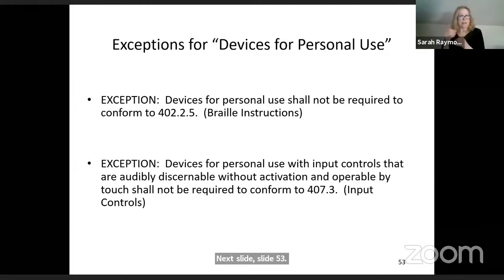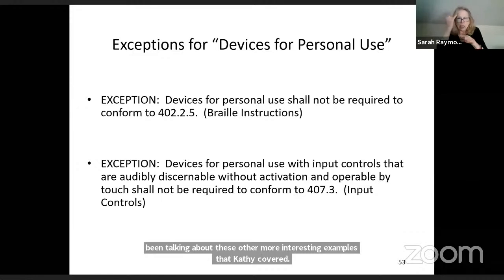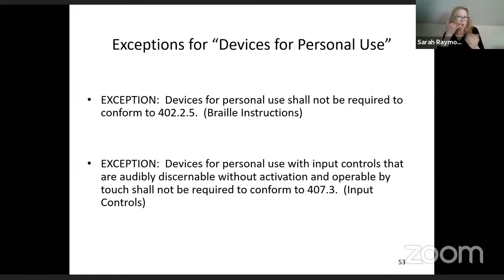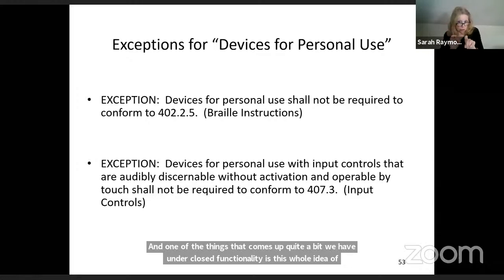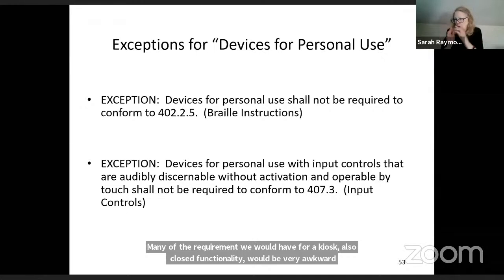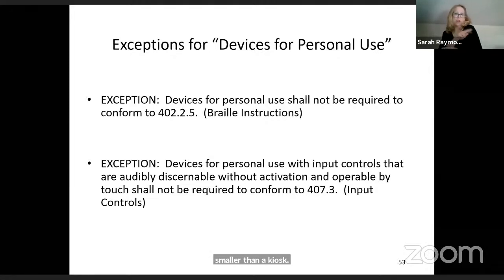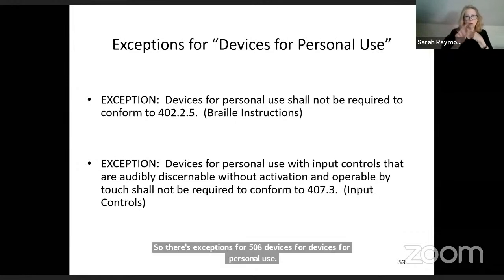So now I would like to focus on something here. We've been talking about kiosks, and some more interesting examples that Kathy covered. One of the things that comes up quite a bit under closed functionality is the whole idea of a mobile phone, which is typically closed functionality. Many of the requirements that we would have for a kiosk, also closed functionality, would be very awkward to try and do on something that's much smaller than a kiosk. So there are exceptions in the 508 regulations for devices for personal use. And I'll mention the one about 402, about Braille instructions for initiating the speech mode.